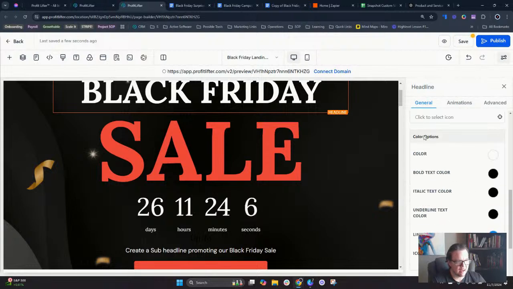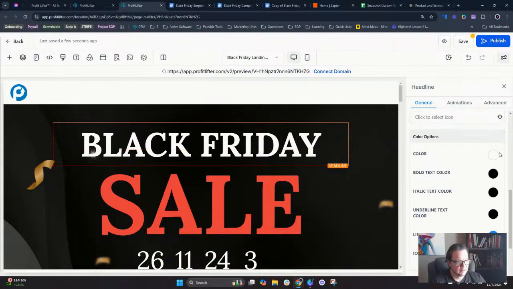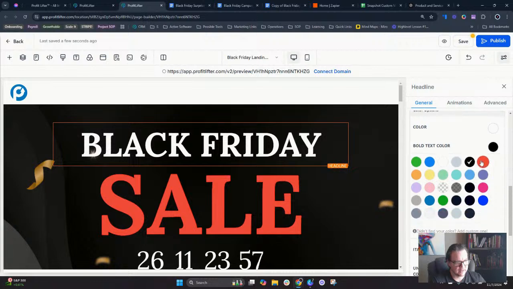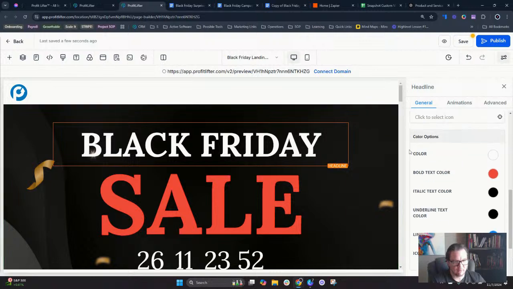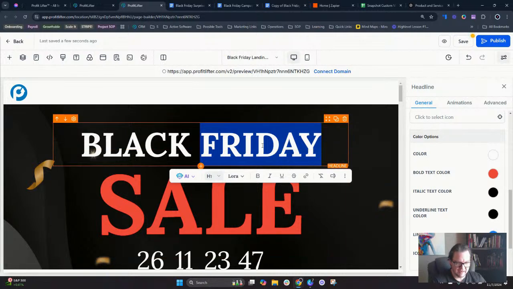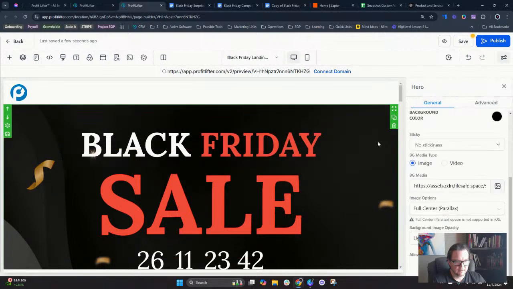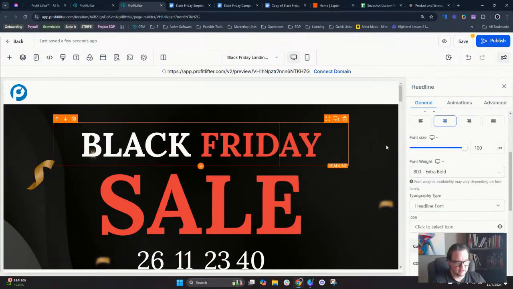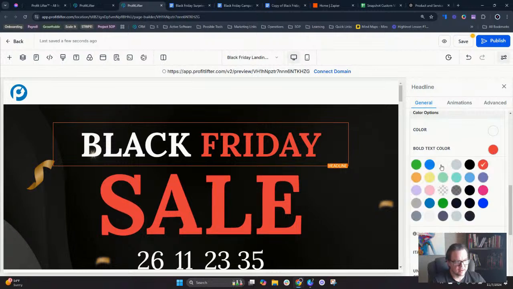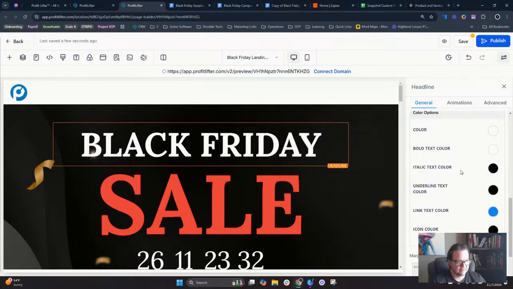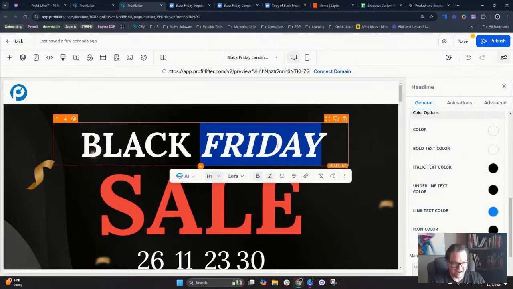Outside of that, you do have your color options over here. This is where you can have different colors based on font decorations. So right now we've got the color set to white, which means everything on Black Friday is going to be white. Now, if I come in here, highlight it, and then bold it, you can see it changes it to red. The reason it changes it to red is because we told it right over here under the bold text color that if it's bold, we want to make it that color.